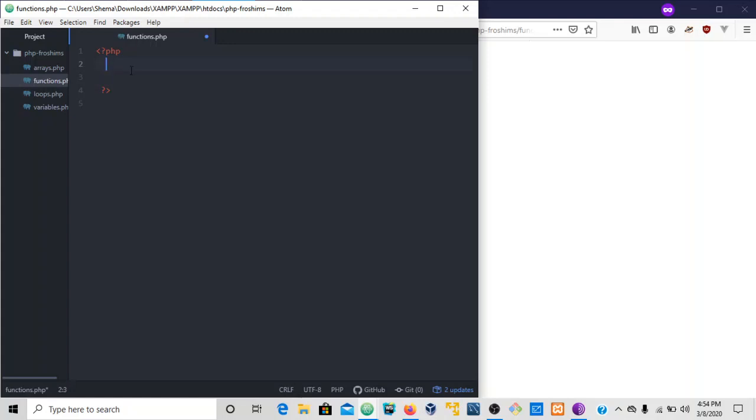Functions are blocks of code that you can use throughout your program over and over. This is something important in pretty much every programming language. So let's get straight into it.